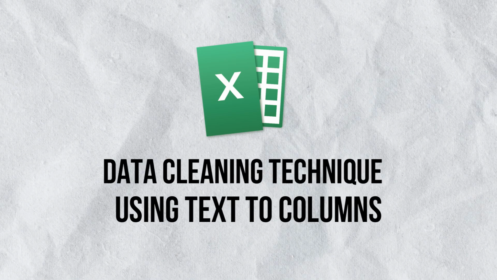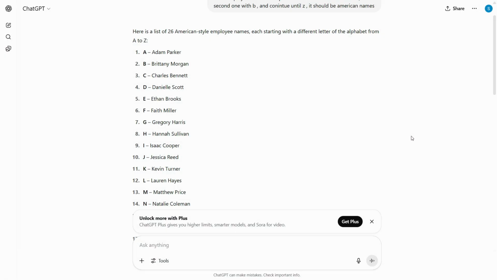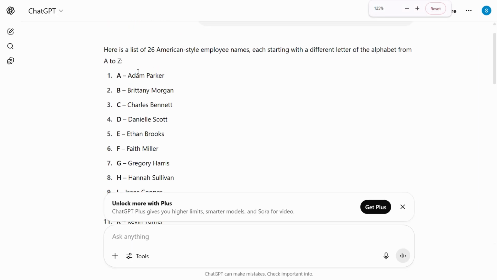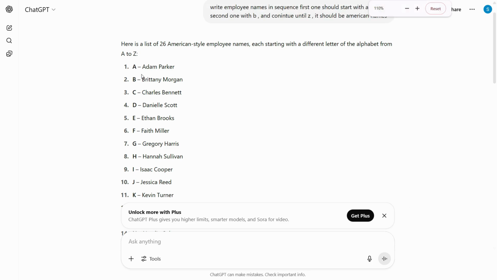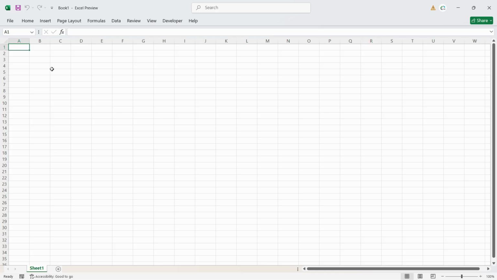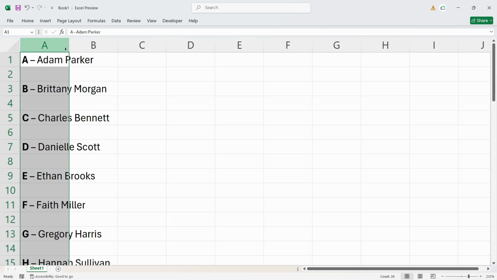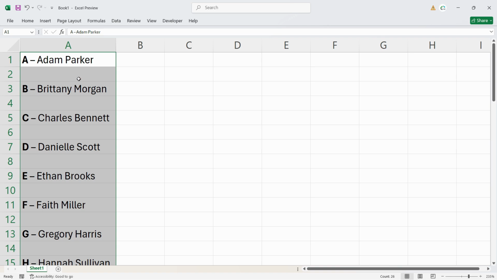In this video, we are going to see how we can use the text to columns feature in order to clean this data. In our previous example, we have seen this kind of data that we asked ChatGPT to extract, but it extracted it in such a way that it has spaces when we paste it into Excel, and also it shows the separate alphabet, then dash, and finally the name of the person comes.